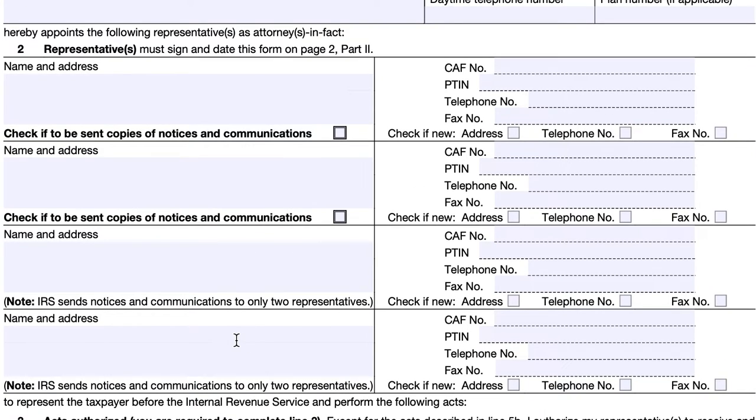You can note that while there are 4 lines, only 2 of them contain the boxes to check for copies of notices and communications. And there's a note at the bottom that the IRS only sends notices and communications to 2 representatives. So if you appoint up to 4 representatives, please be sure that the 2 representatives that you want to receive information on your behalf are listed at the top.